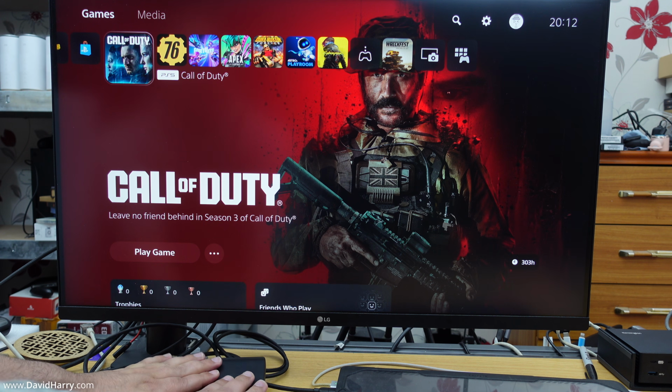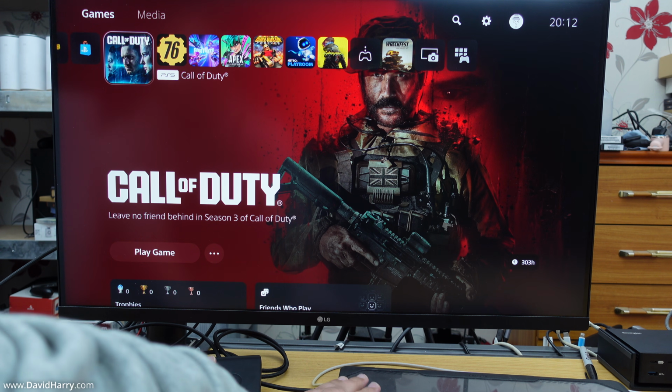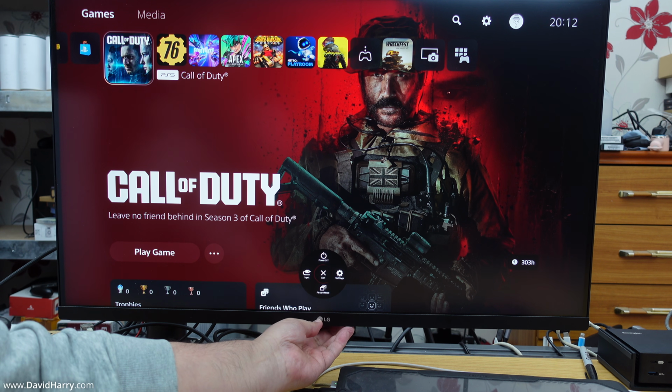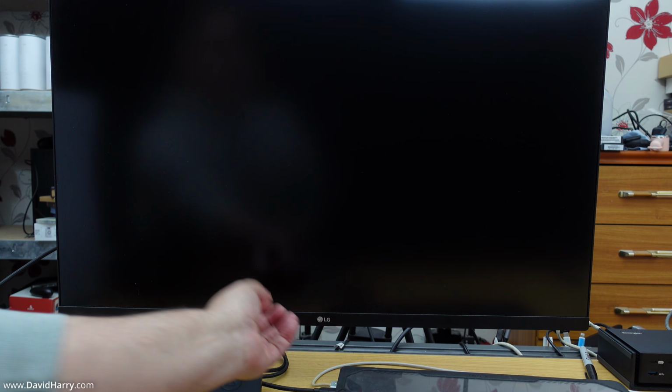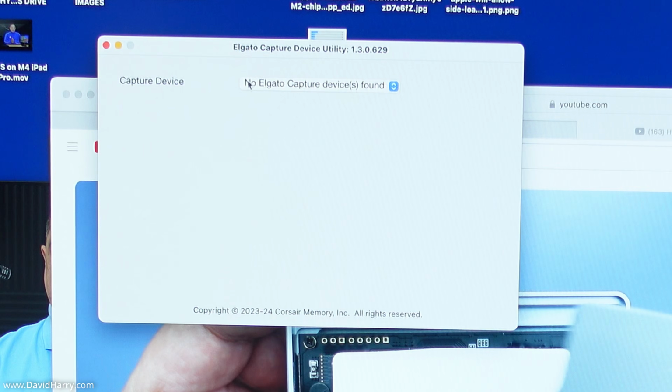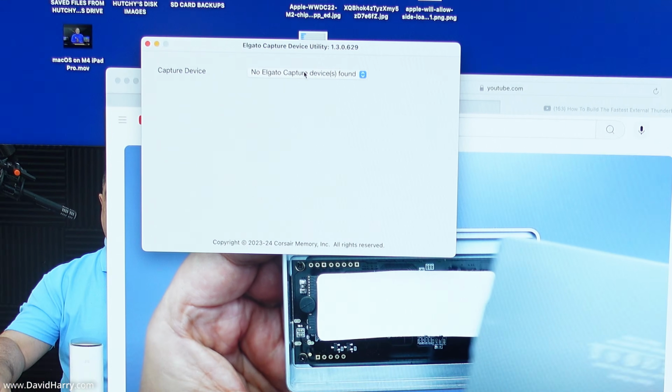Okay, so the 4KX is clearly connected to my Mac, and it's doing the pass-through, but as we can see back here in Mac land, the Elgato Capture Utility app isn't actually seeing the 4KX.